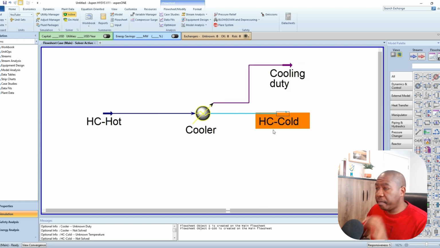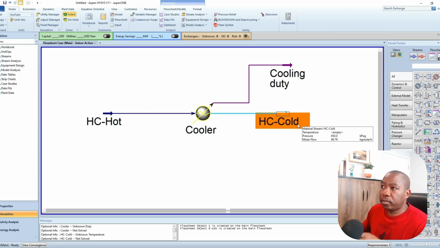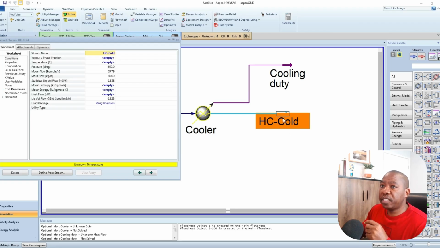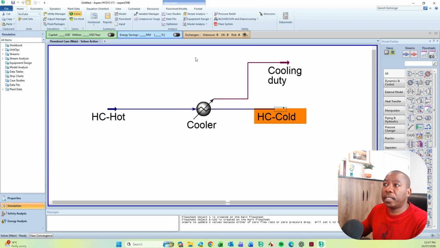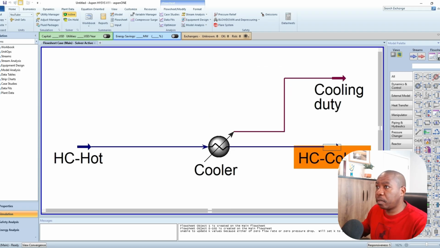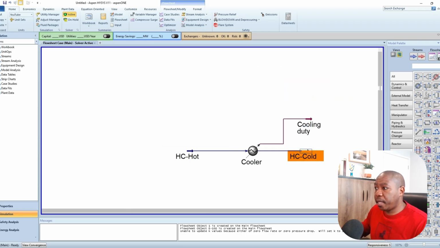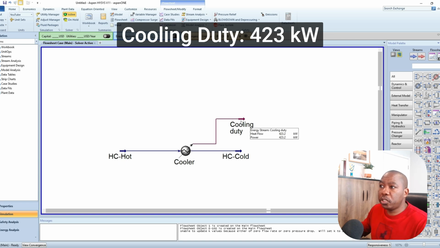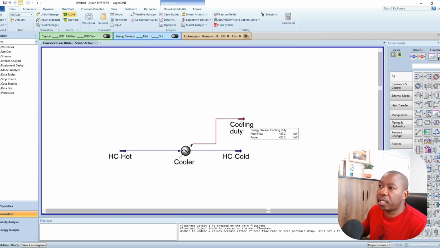Look at this. Remember, we said our target temperature for the hydrocarbon stream is 50 degrees. We want to cool it down from 180 to 50 degrees. Just double click on the stream here and then change the temperature to 50, and it should calculate the cooling duty. So from a thermal design perspective, I think we've done all the steps that we need to do here. Let me just resize that, and then you will see that the cooling duty is 423 kilowatts, right?